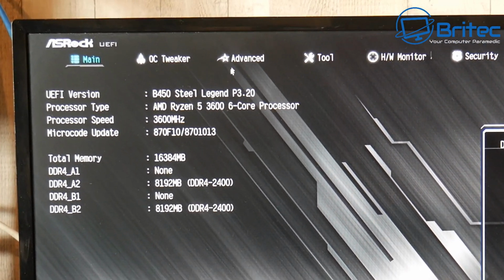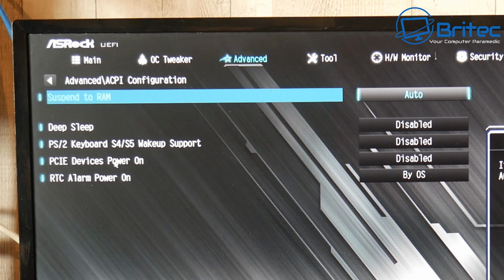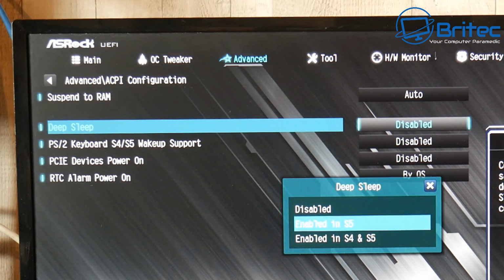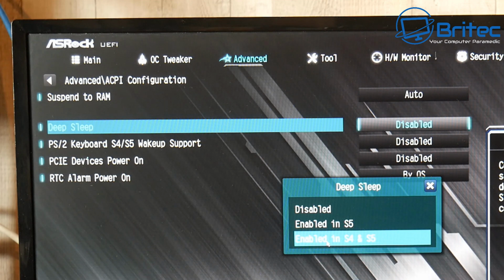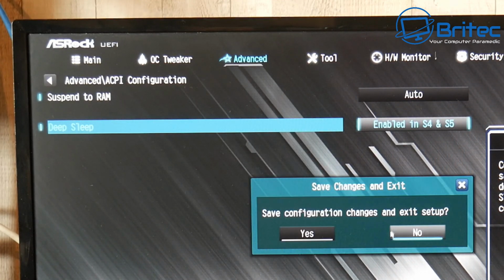Okay, so boot into your BIOS and then click on the Advanced button here. Come down to ACPI Configuration. Click on this one, and then what we're looking for is Deep Sleep. Click on Deep Sleep, and then you're looking for the one that says Enable in S4 and S5. This is on an ASRock motherboard.